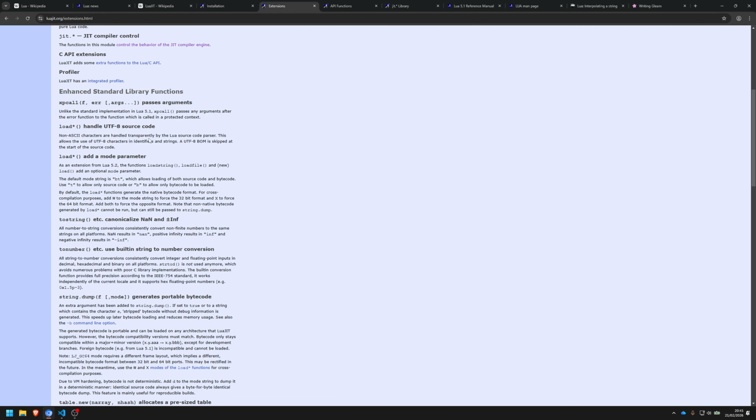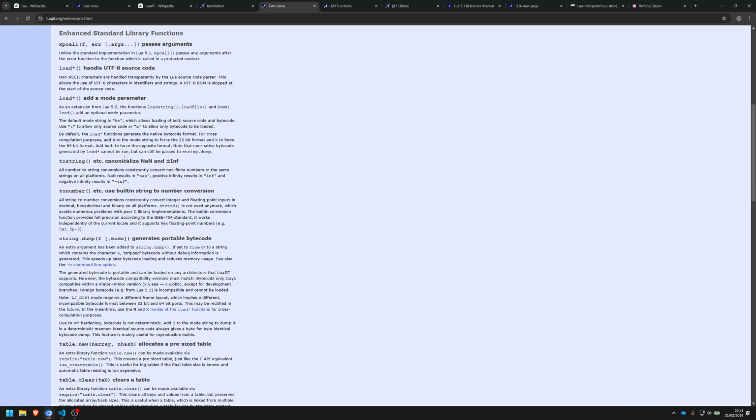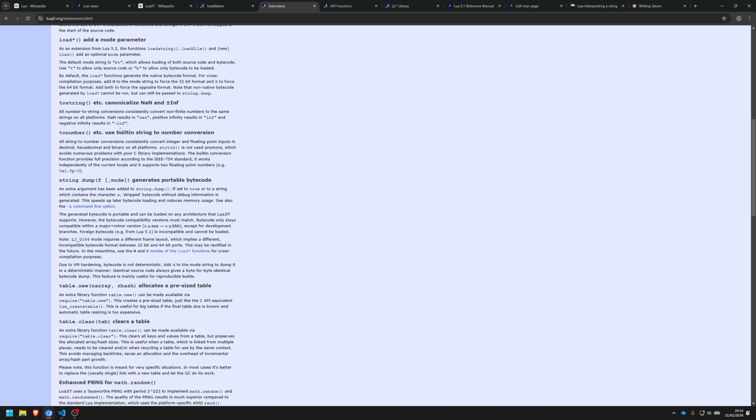Then you have loads. ASCII are handled transparently by the Lua source code parser. The use of UTF-8 in identifiers and strings is kept at the start of the, okay. Then we have another load, add a mode parameter. As an extension from Lua 5.2, the functions loadstring, loadfile, and load take an optional mode parameter. Okay.